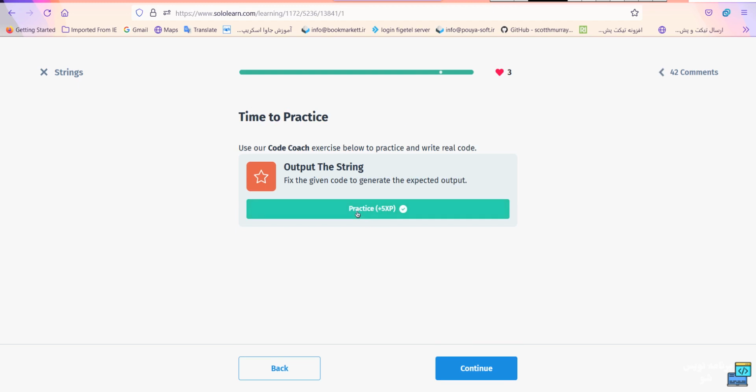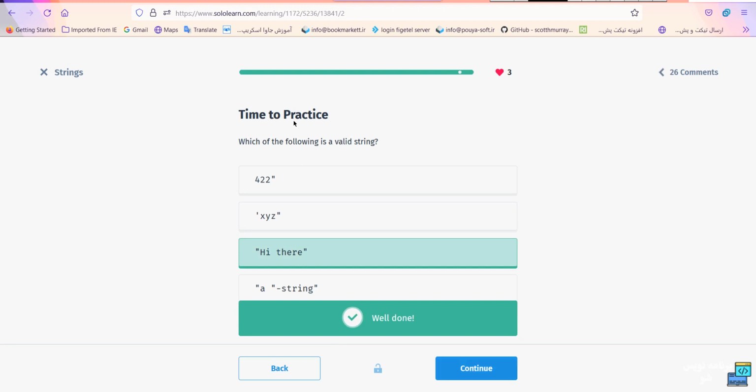We need to go practice if we want or not. You can click on continue and answer this question. Which of the following is a valid string? Okay, this one is not valid because it doesn't have two double quotations. This one is not a string because it doesn't have the same quotations, because this one is single and this one is double, and this one is a string and this one is not.